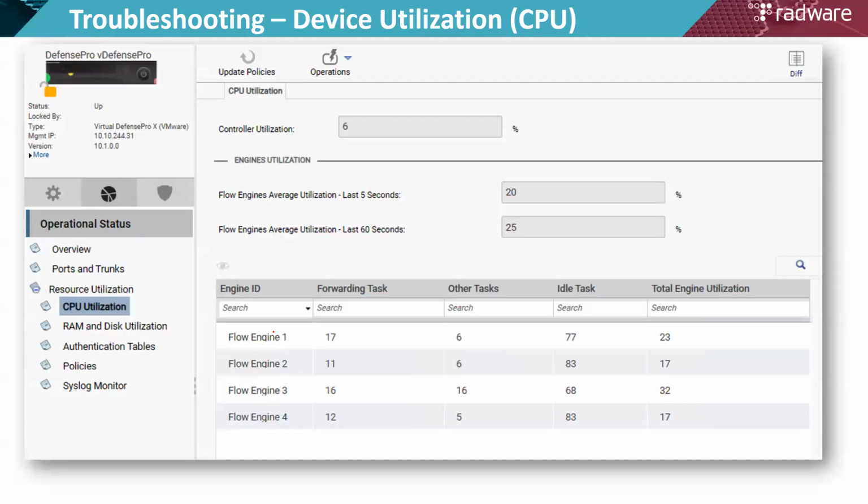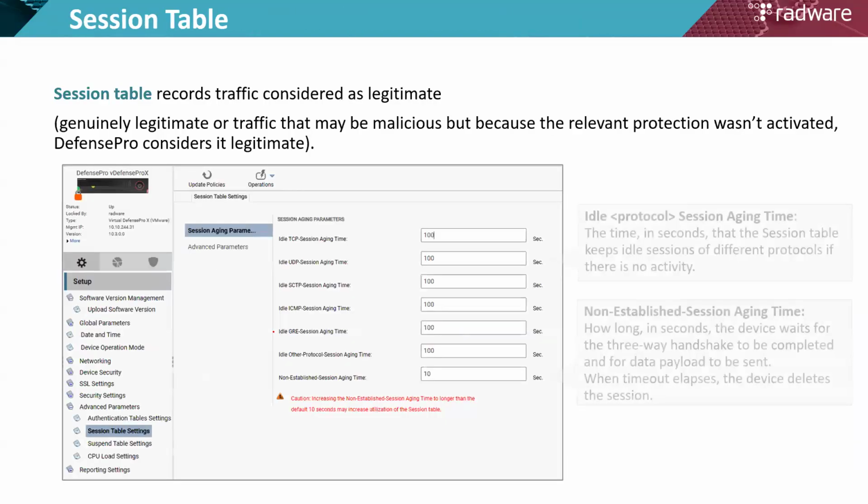The same information you can get on the Cyber Controller as well under the DefensePro page. So you can go to monitoring, operational status, resource utilization, CPU utilization. There you can find this information, what was the last 5-second DPE utilization for the last 1 minute. There are 4 flow engines. So what is the relative CPU utilization for each one of them? So these details can be visible on the Cyber Controller as well.